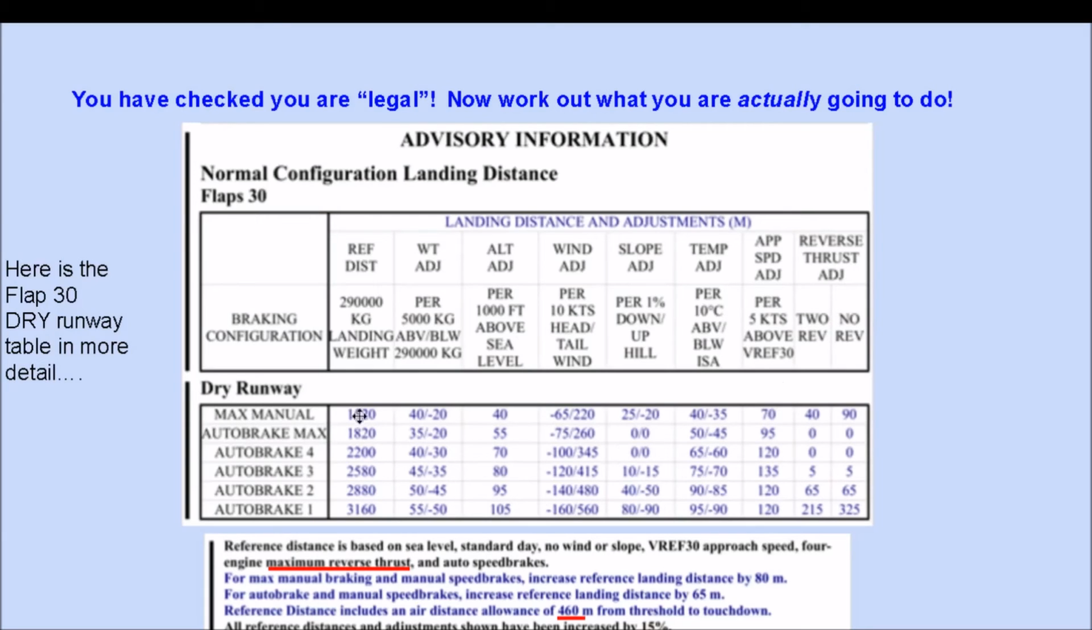So basically you go into your table, you make calculations according to the various changes that you've got, and you will come out with a distance. Now you'll notice incidentally that the auto brake figures here don't have until later on very much in the way of reverse thrust adjustment. The reason for this is that the auto brakes are doing a perfectly good job, and the reverse thrust is merely reducing the brake energy being absorbed by the brakes as they do their deceleration rate, which they've been programmed to.